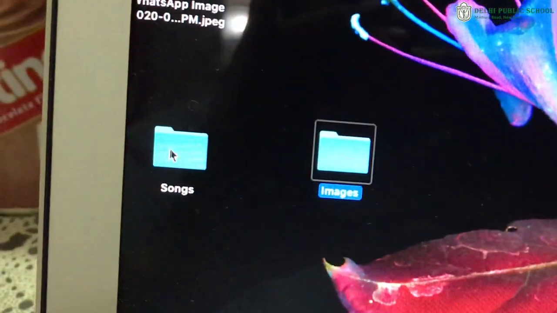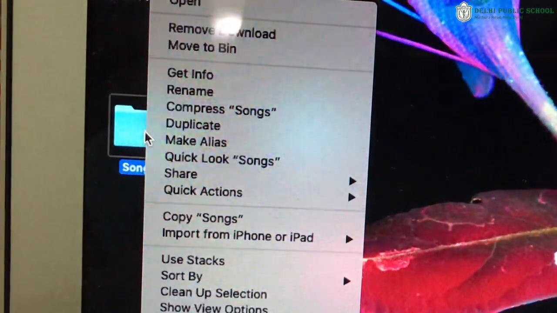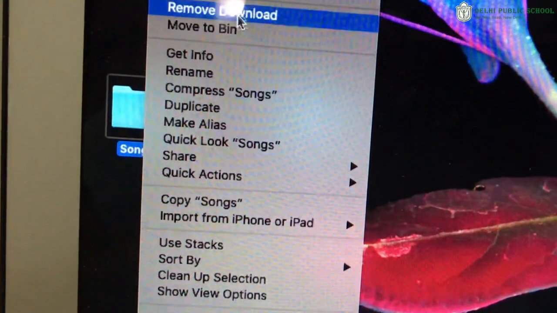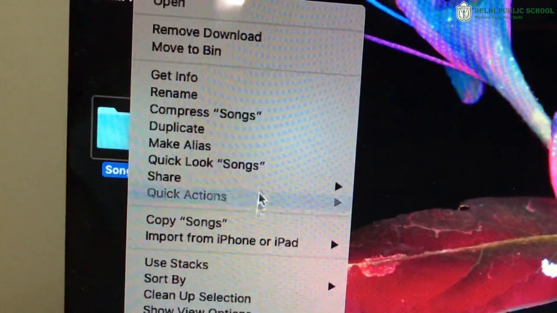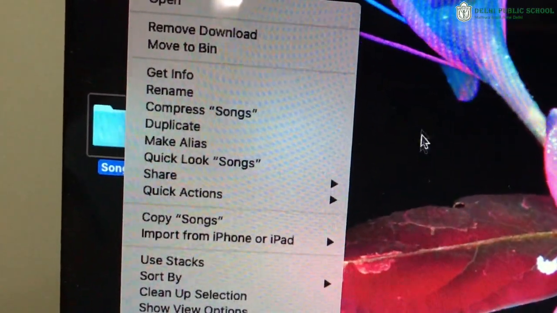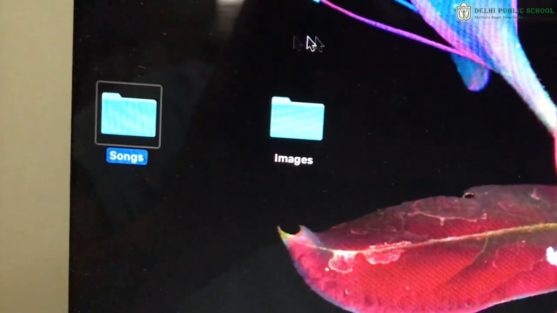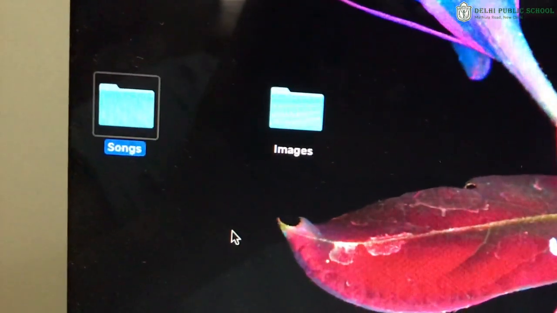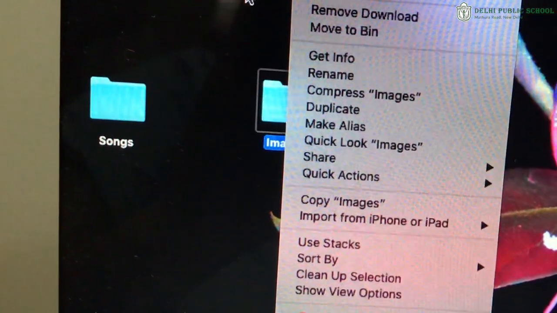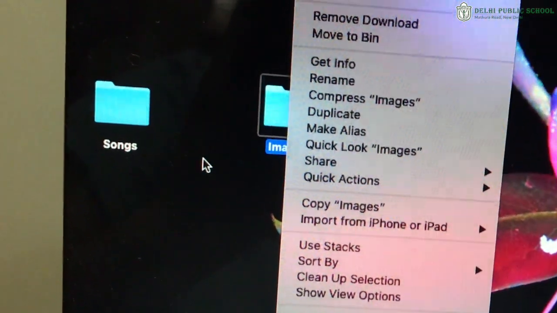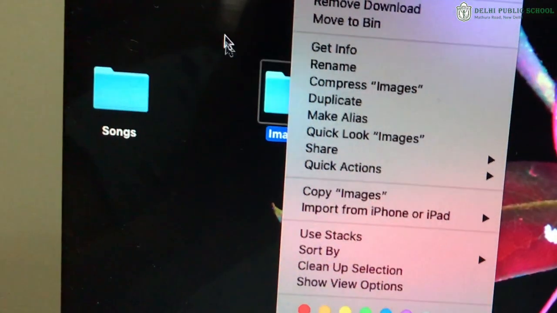And in the same way, if I click on the songs folder, right click, then it is showing me a list of things that I can do with this folder. So I hope you understood that right clicking shows us the list of things that we can do with an item or a folder.